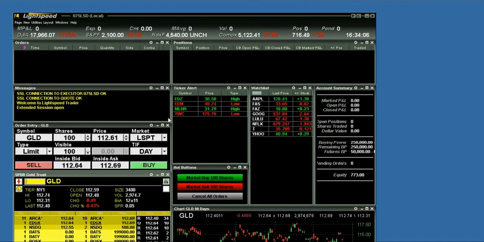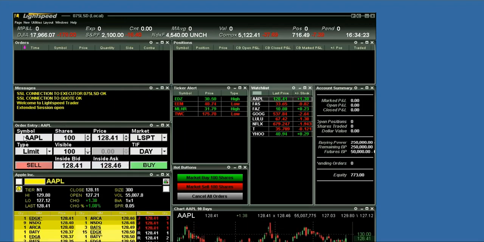Okay, so you can see this is just the standard equities layout. I have an orders window, a positions window, a watch list, my messages window, a level 2, a chart, and my order entry. The simple order entry, you can click on any symbol. You can see it populates along with your level 2 and your chart window, and you can easily designate your order from your order entry form.